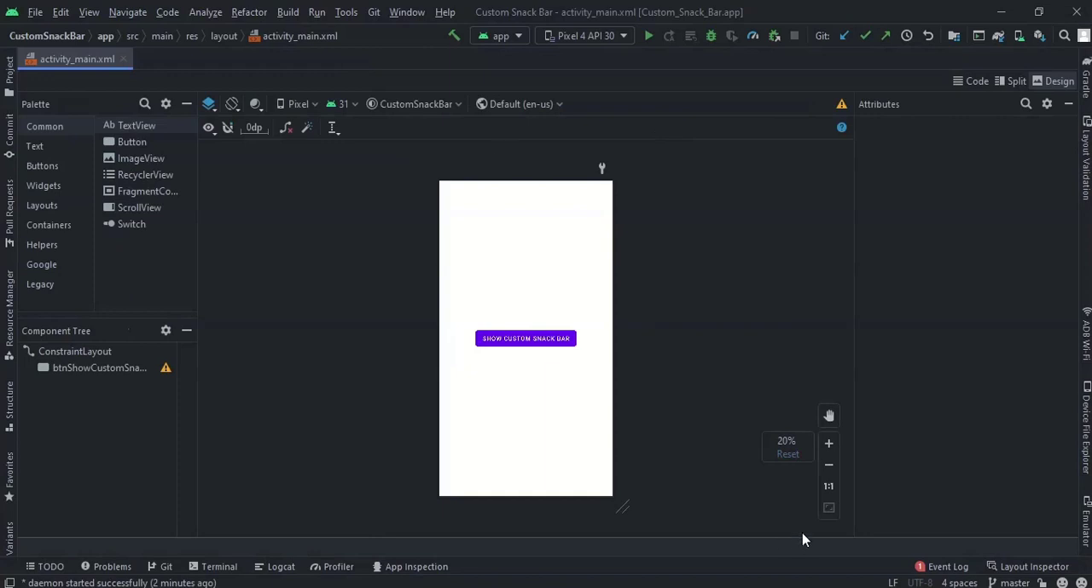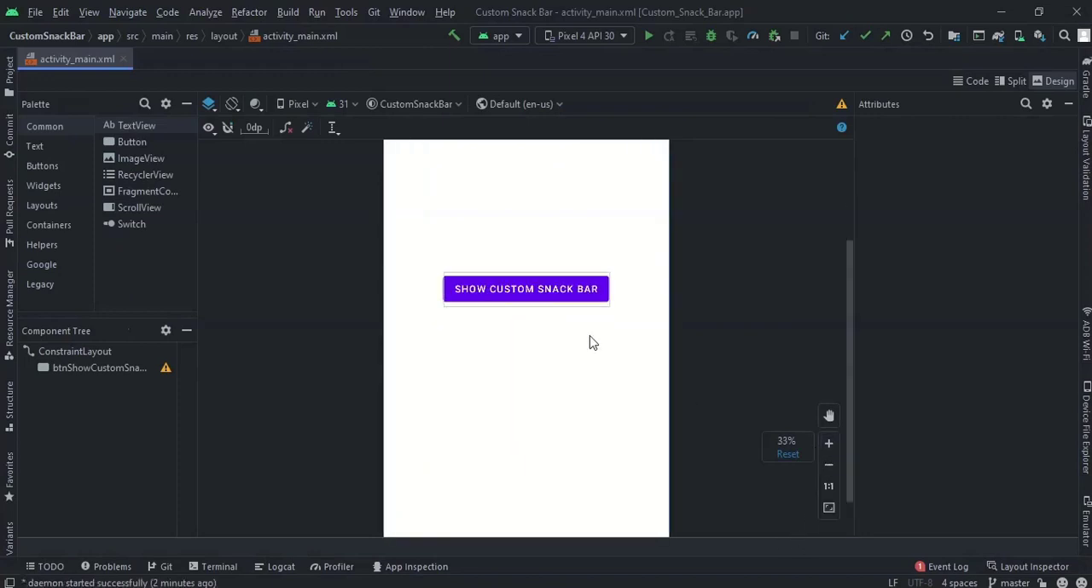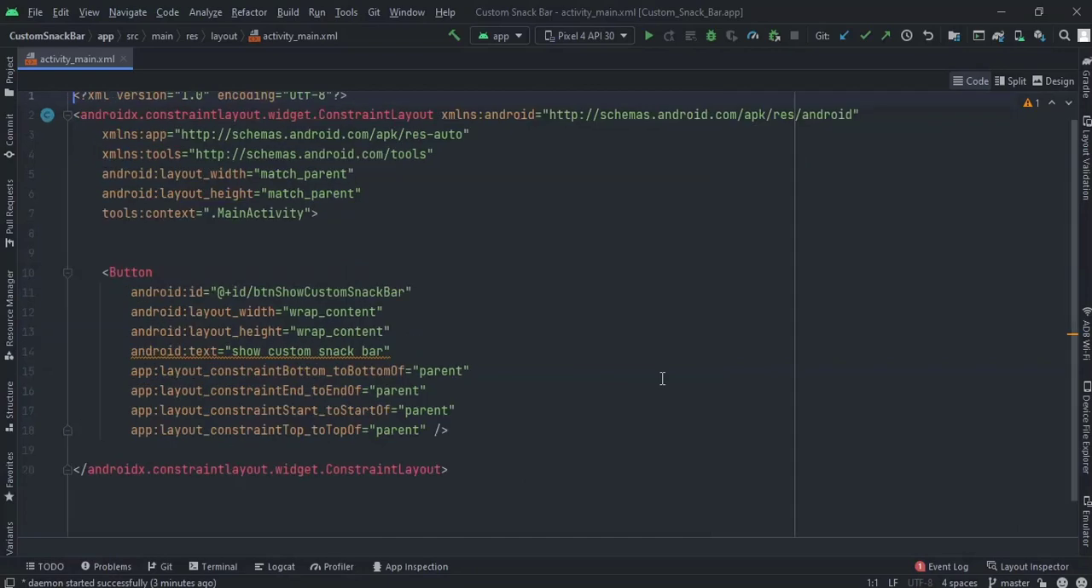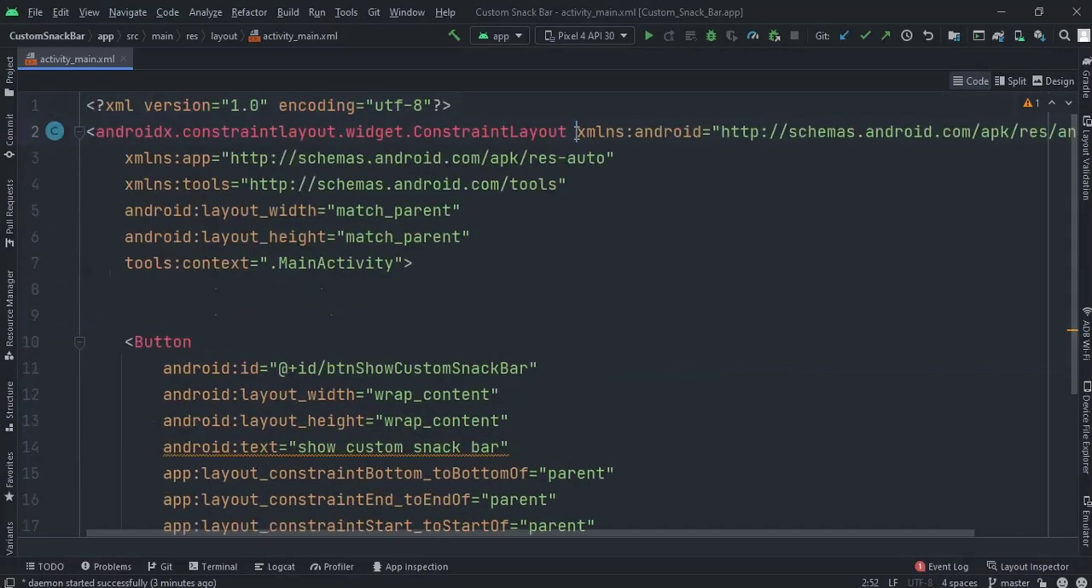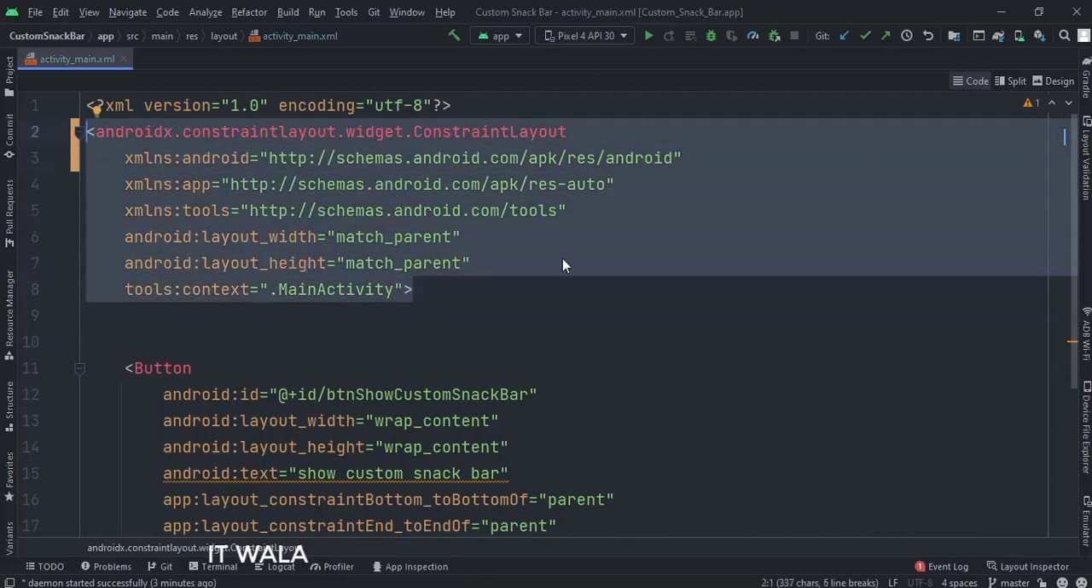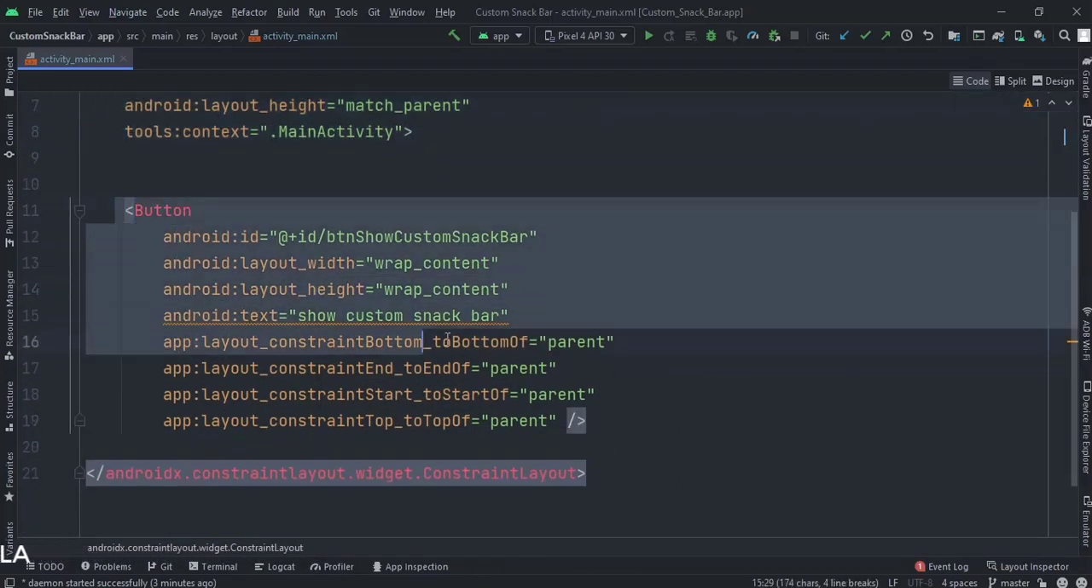Let's see the UI first. Here we have a button with Show Custom Snack Bar as the text. Let's see the code. So we have constraint layout as the root layout. And this is the button.